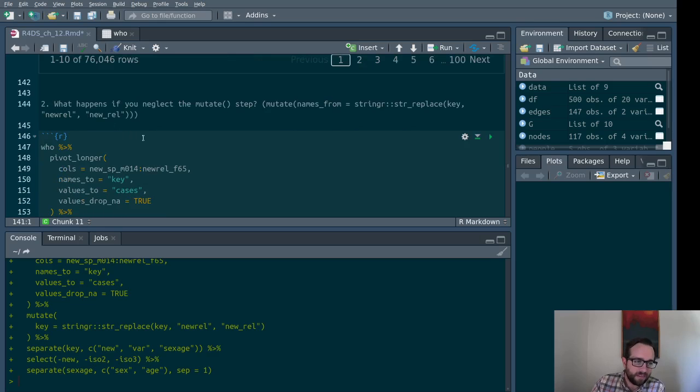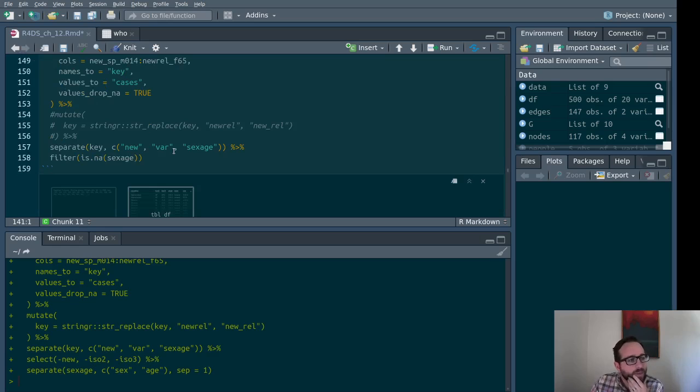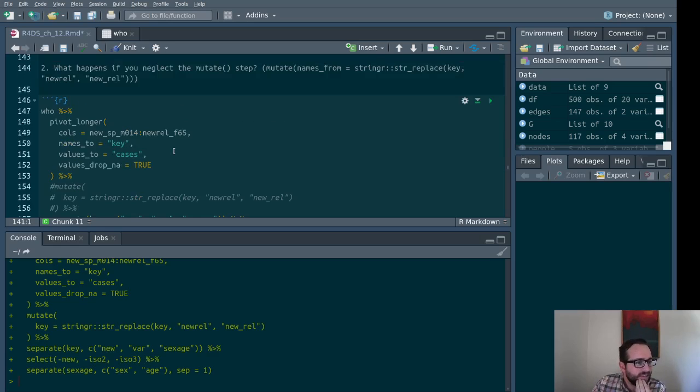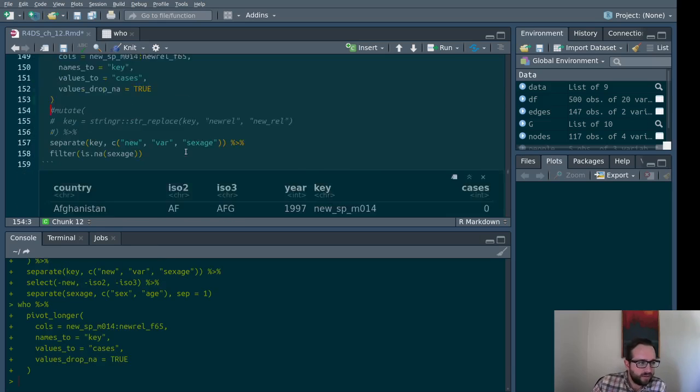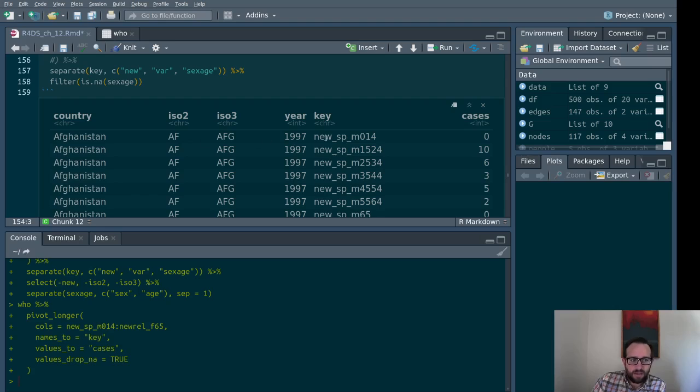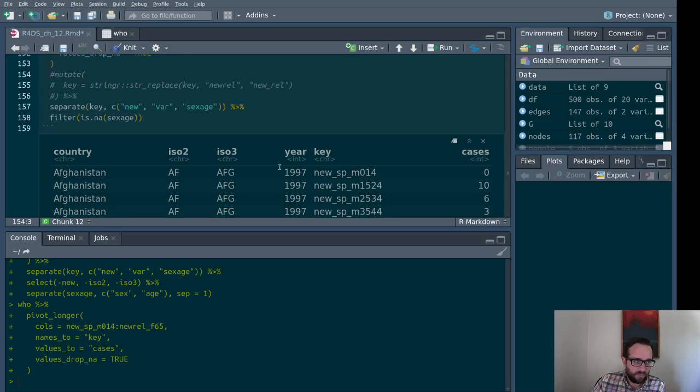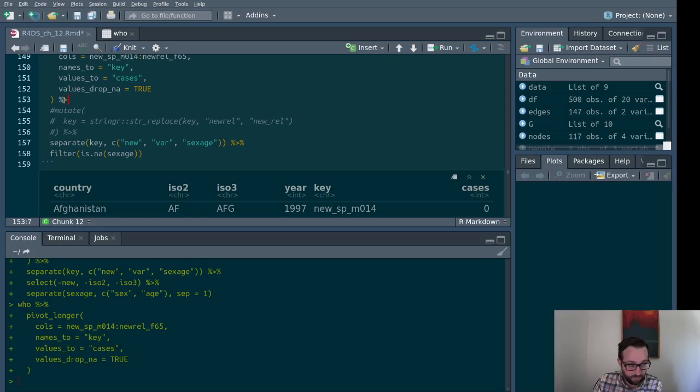What happens if you neglect the mutate step? I did this in class, but I didn't find a great way to show it, so that's what I did here. This just comments out the mutate step and then shows where it causes a problem. We do the same pivot longer. If you remember, here I'll show what this looks like really quick. We have the country, and then we have the key column and the cases column. What we really want to do is break up this key column. And if we forget to mutate, or we didn't notice that there were some that needed an underscore here, this is what we would get.